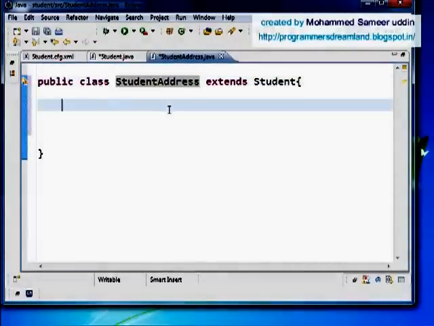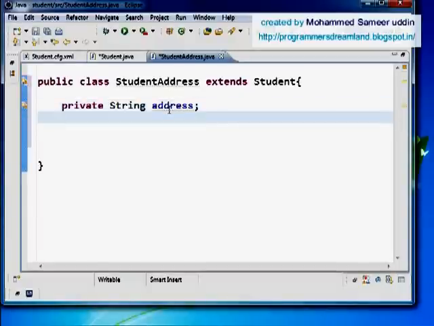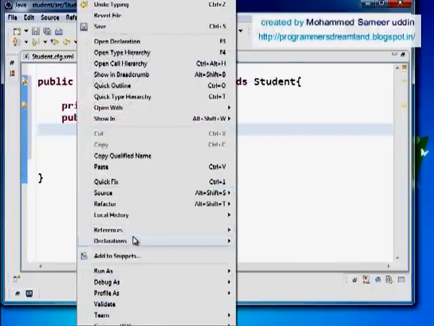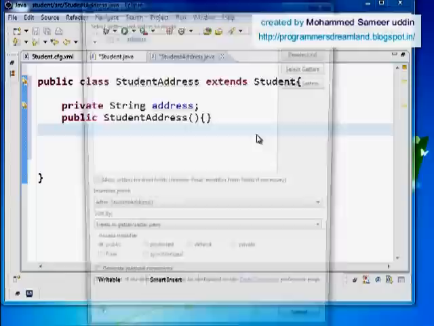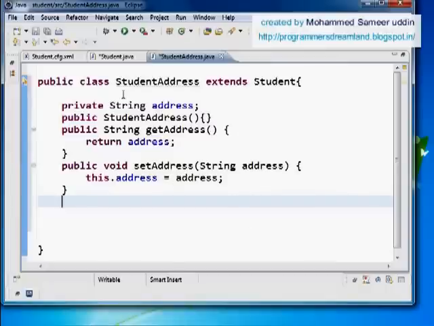Alright, so the only attribute or column left for us is the address column, and let's specify that: private String address. Alright guys, and the next thing I have to have is the empty constructor, so that is public StudentAddress. And the next thing I have is the setter and getter methods, so I go to Source, Generate Getters and Setters, and I say Select All, and I say OK. So this is my StudentAddress class.